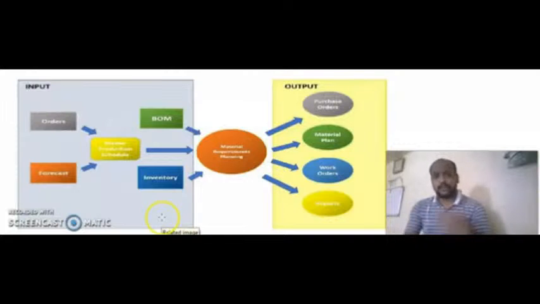So we must be ready in advance before starting the production process. Now the output of material requirement planning is the purchase order.